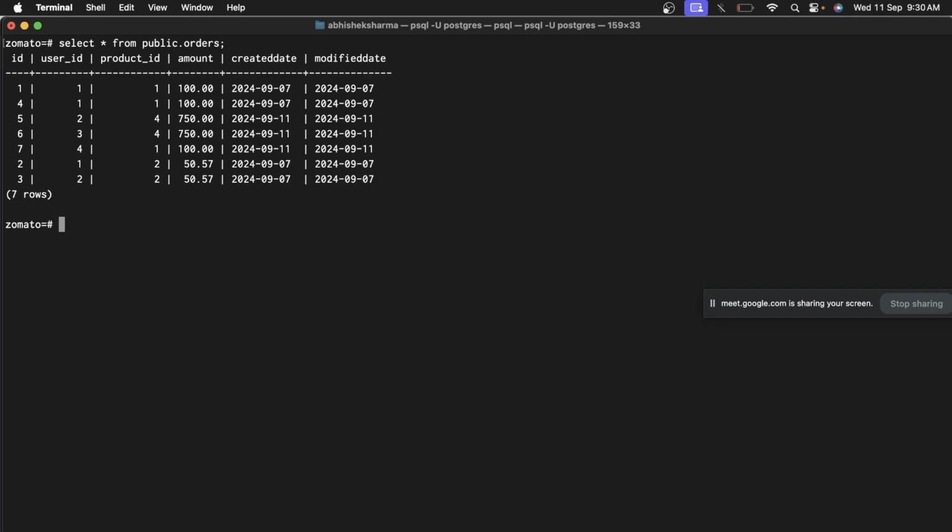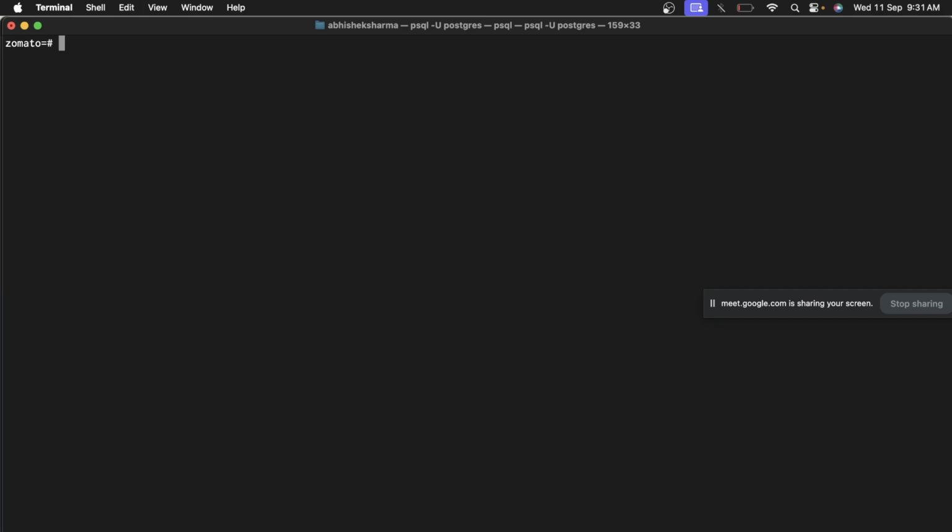Why do we want to make use of a query, and then use the result of it again in another query? Why do we want to nest a query?